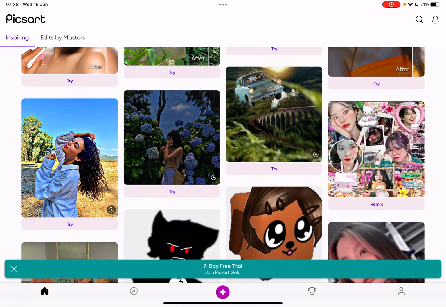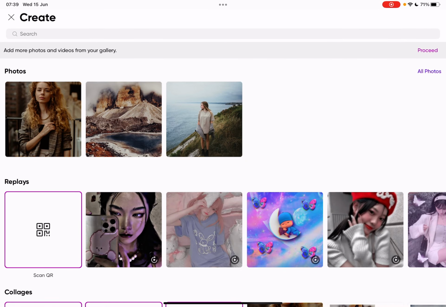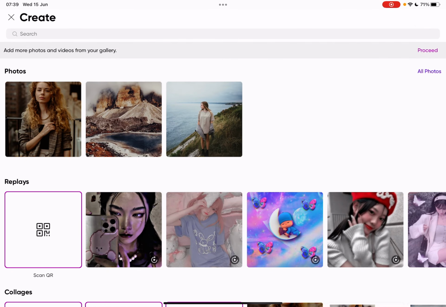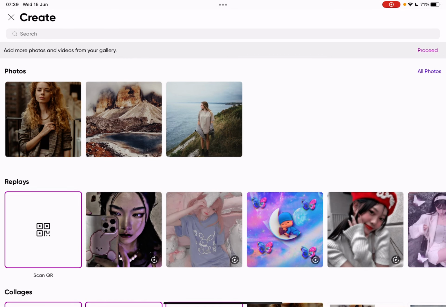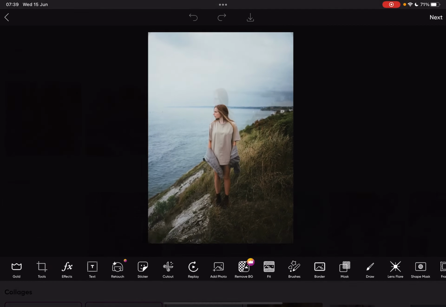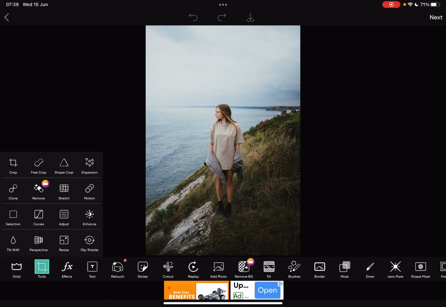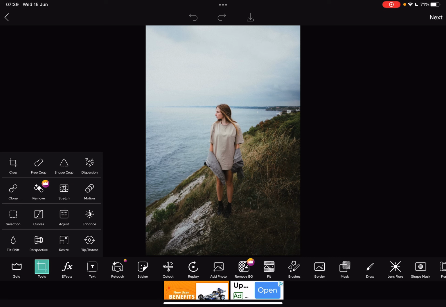First, open the Picsart app, then go to this plus icon, and here you can upload your images by tapping on the proceed menu here just below the search bar on the right side of the screen, and you can upload your images and they are going to appear here, and you just have to tap on the one that you would like to edit. And to crop a person, you just have to tap on the tools menu, which is on the left side of the screen here, as you can see, and the second option is going to be free crop.